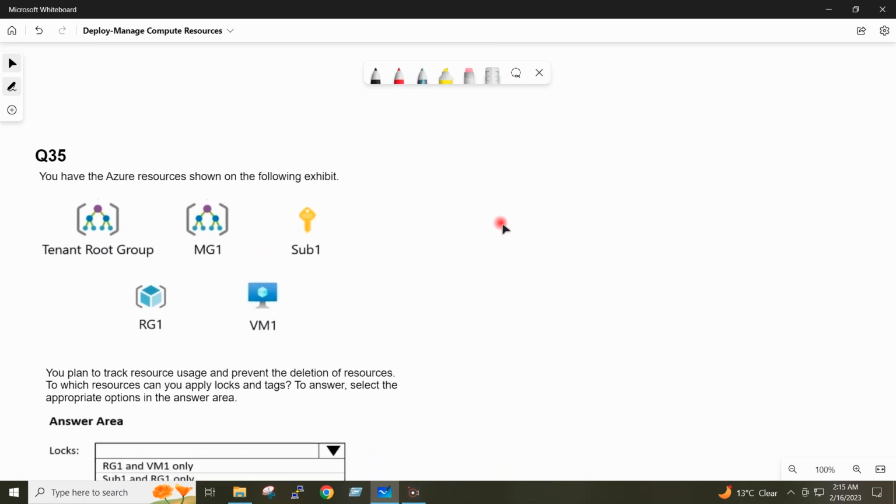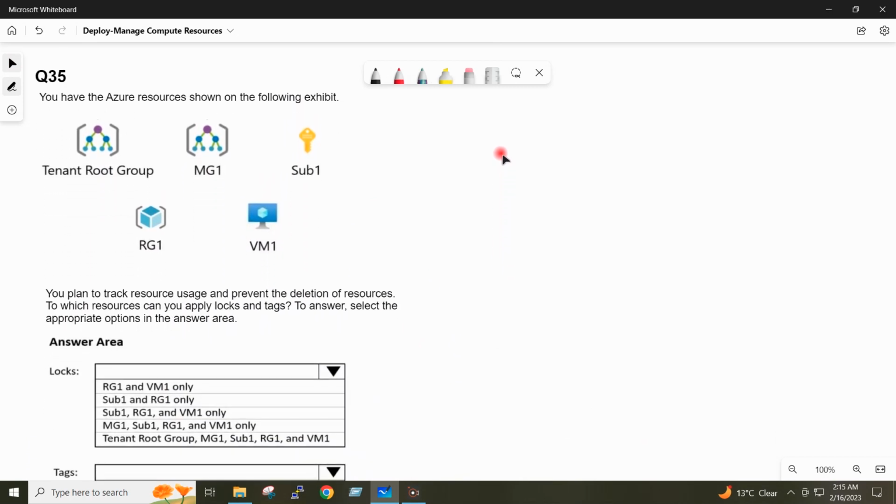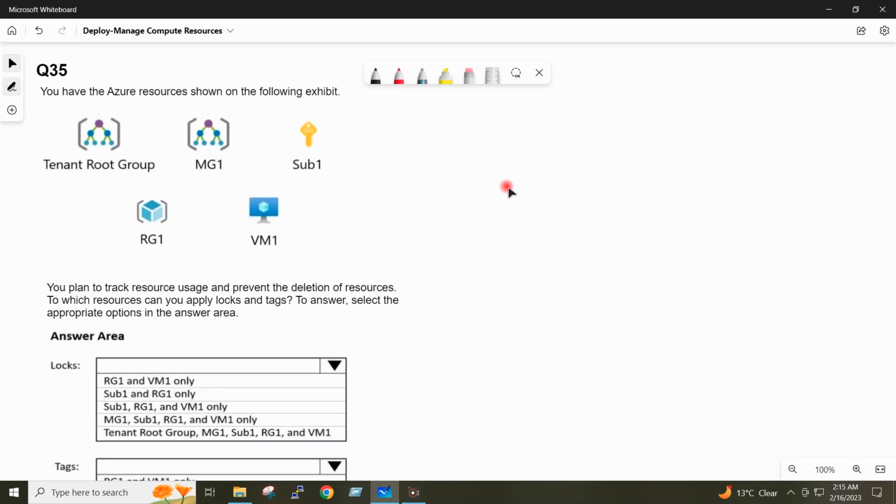Question number 35 is, you have Azure resources shown in the following exhibit, and this is the exhibit. You plan to track resource usage and prevent the deletion of resources. To which resources can you apply logs and tags? To answer, select the appropriate option in the answer area.